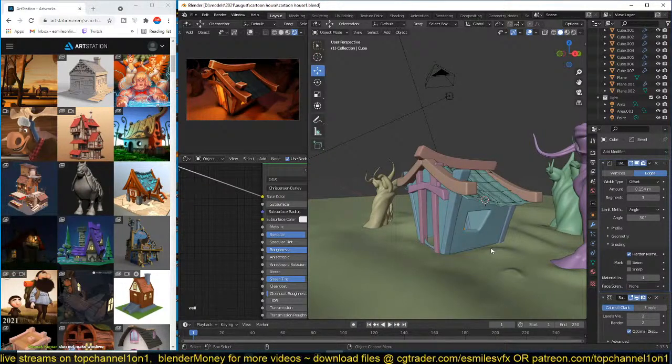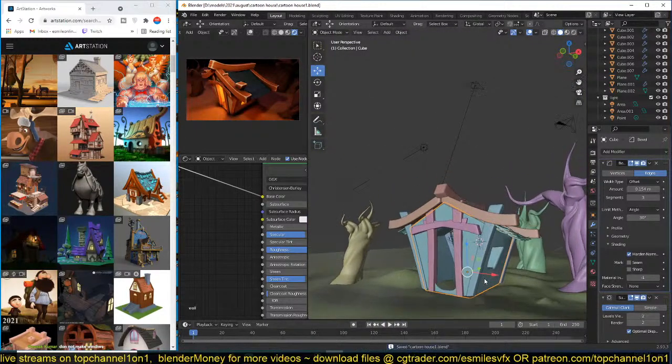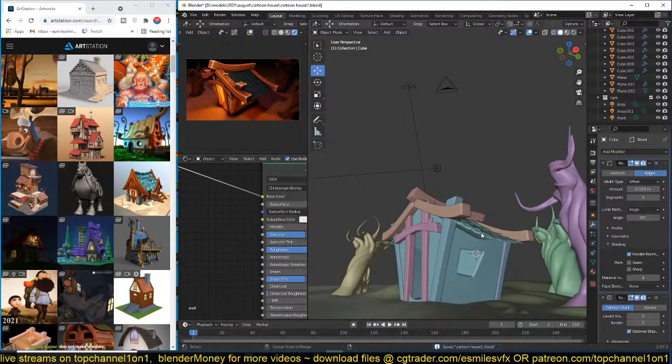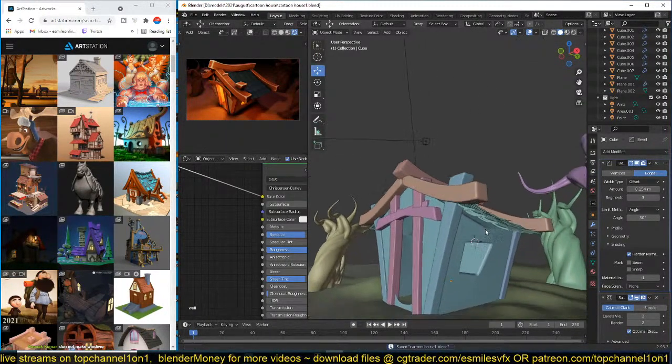Do you not make windows for the house? I'm not sure if you mean for the house. I've just added one. Let's continue detailing this.